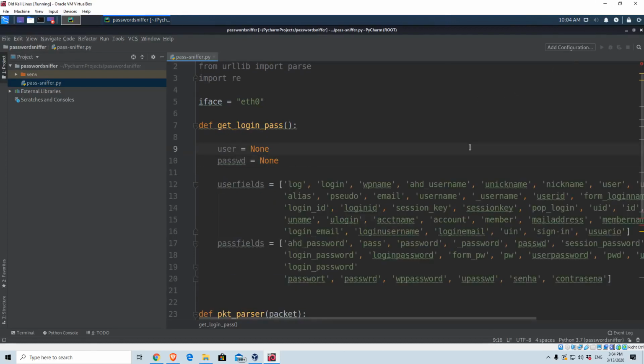Welcome back! This is our third tutorial on our password sniffer. You might notice that I added something right here that we didn't have in the previous video, and those are these two lists. I added the user fields and the password fields. These two lists are going to help us find the usernames and passwords inside of the body that we pass to this function.